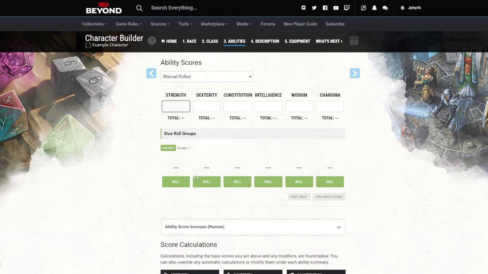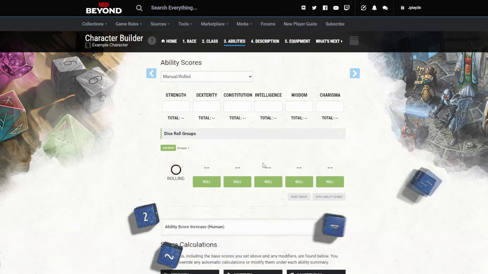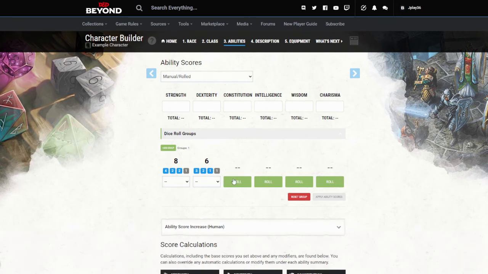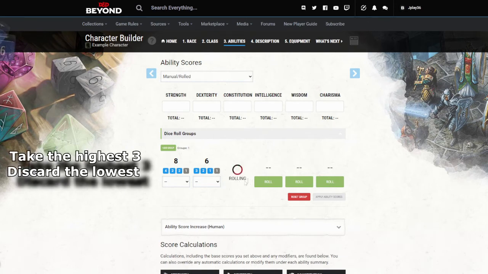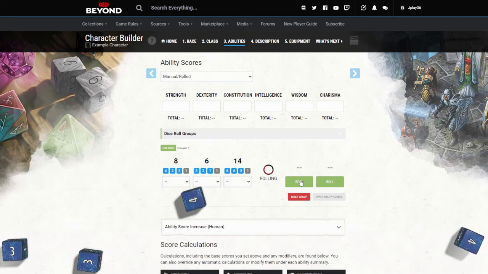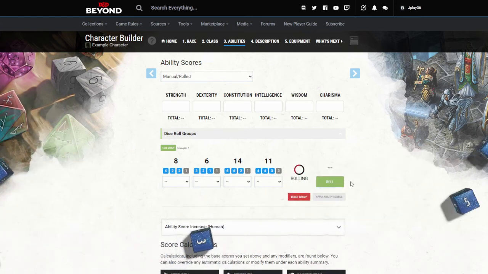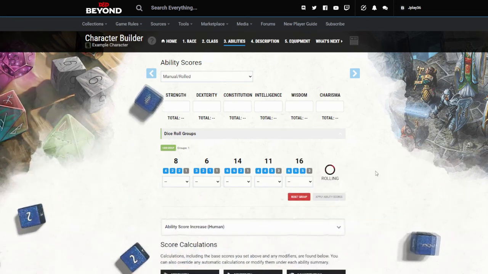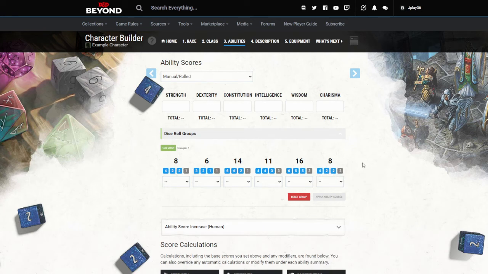Or I could roll separately down here. Notice it'll roll 4 6-sided dice, or 4d6. And as I roll those 6-sided dice, I end up with a score where it takes the highest 3 and discards the lowest. And I can do this 6 times, just like this, to see what I get for ability scores.